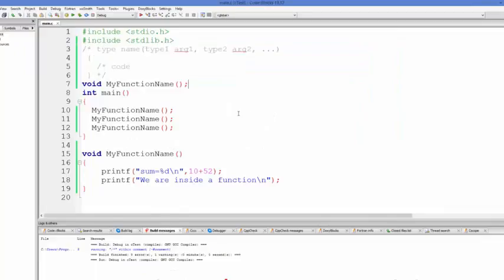So this is how you can use functions in C. There are different kinds of functions, for example, functions which take parameters or functions which return some value, which I will show you in the next videos.